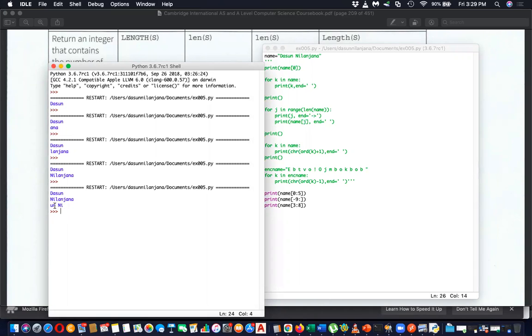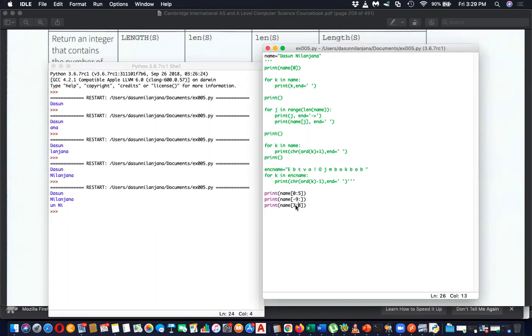UN space NI. So let's take the second name. Can you tell how to take the second name using this method? The starting character should be 6, no? The ending character, can you tell the ending character? You need 10 characters, no? 6 plus 10 is 16. Oh, sorry. You need 9 characters, no? 6 plus 9, that is 15.